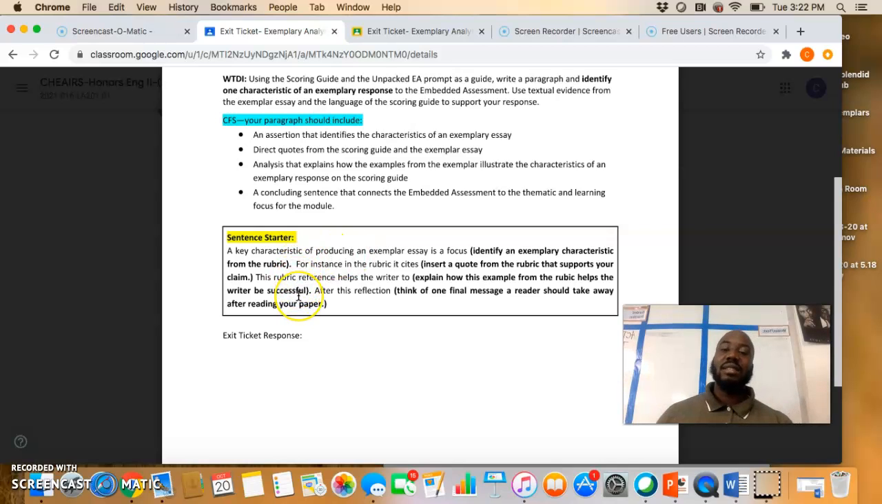And then in the third sentence, this rubric reference helps the reader to then explain how the example from the rubric helps the writer be successful. And then your fourth sentence can be, after this reflection, and then finish that with, think of one final message a reader could take away after reading your paper. So that's how you can kind of formulate your paragraph. And these are some sentence starters to help you do that.